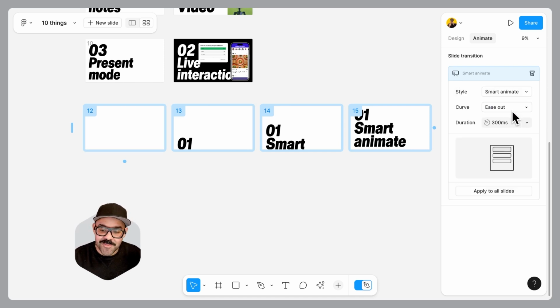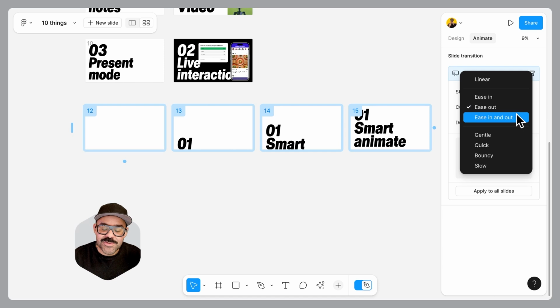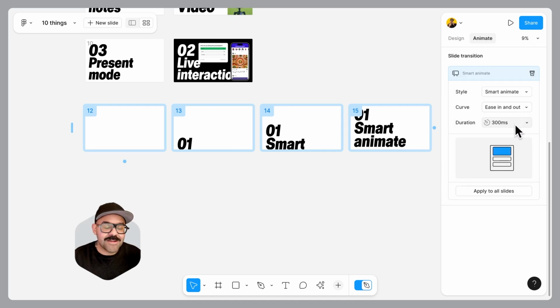We want Smart Animate. Here, we're going to choose an ease in and out curve, and we can choose how long that animation takes place. Let's set this instead to 350 milliseconds. Now, this is being applied to the slides that we have selected. You can choose to have it applied to all slides, but just be mindful that Smart Animate will only animate between objects that it recognizes that are named similarly across those frames.